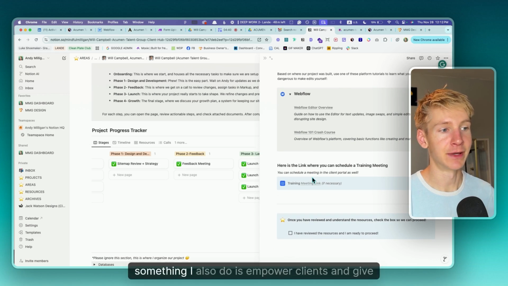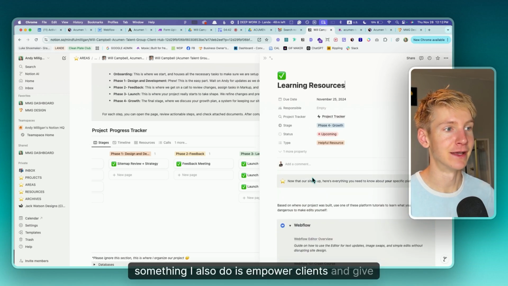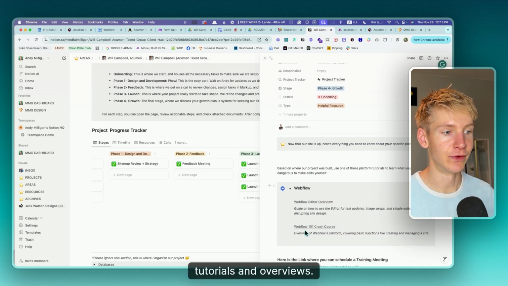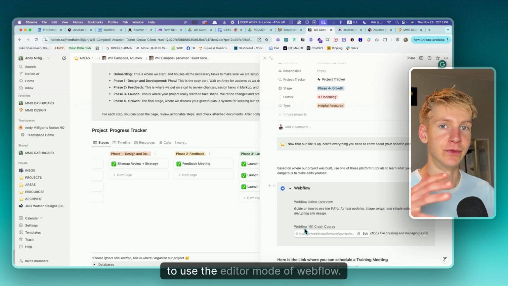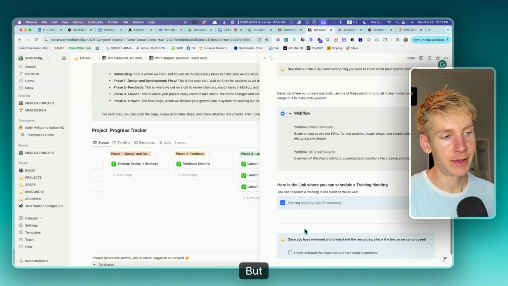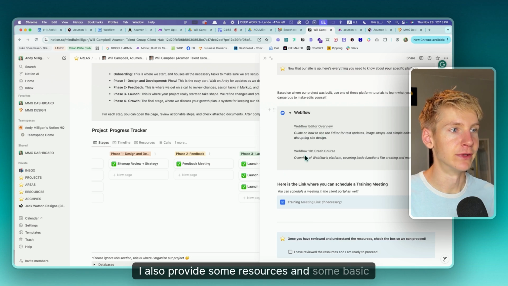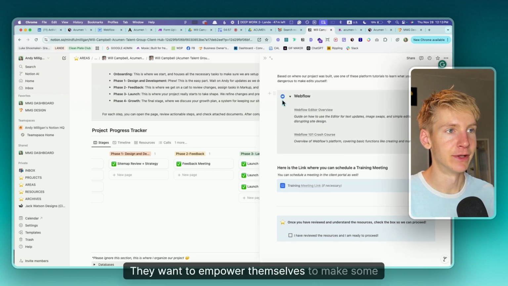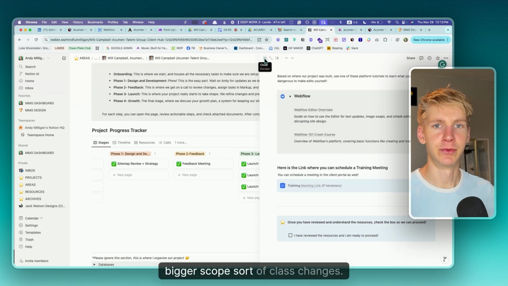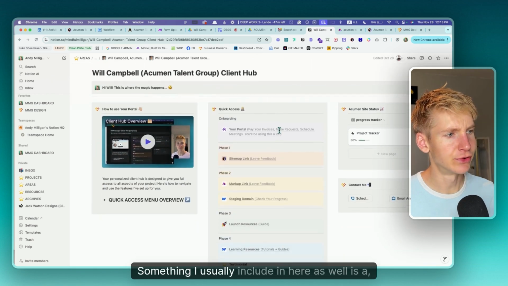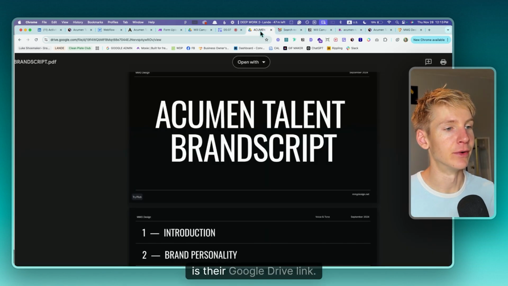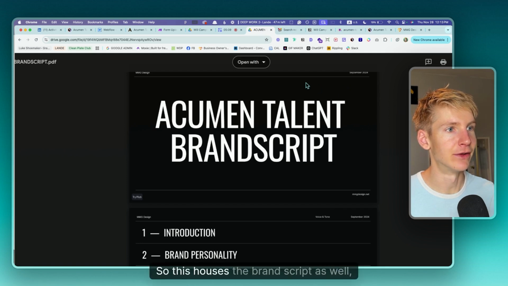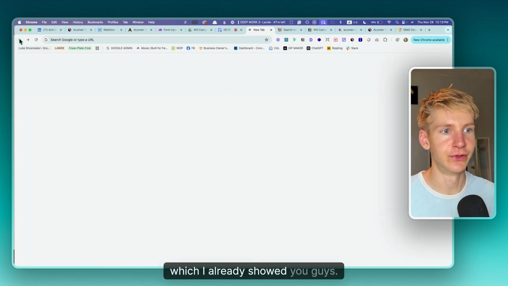And then something I also do is empower clients and give them tutorials and overviews. I do an on-call training with Will as well on how to use the editor mode of Webflow. But I also provide some resources and some basic tutorials, if they want to empower themselves to make some bigger scope changes. Something I usually include in here as well is their Google Drive link. This houses the brand script as well, which I already showed you guys.